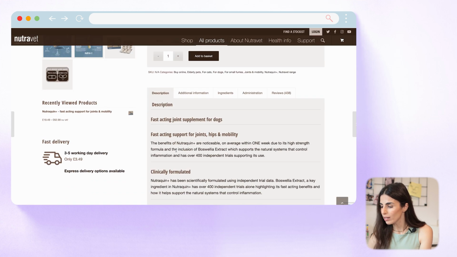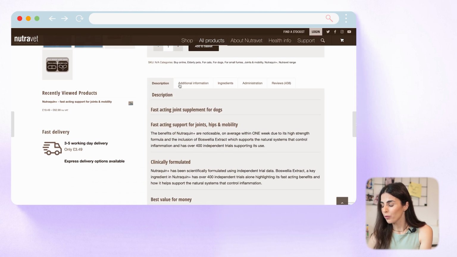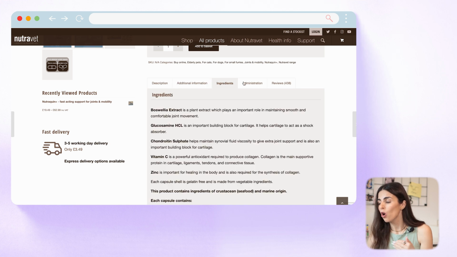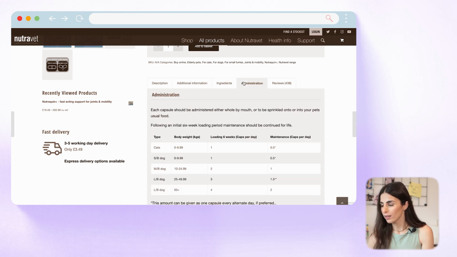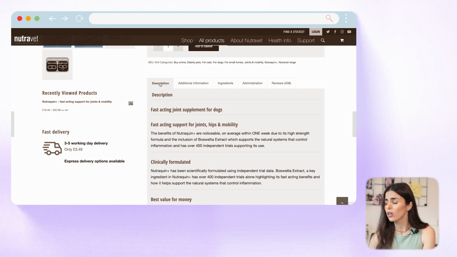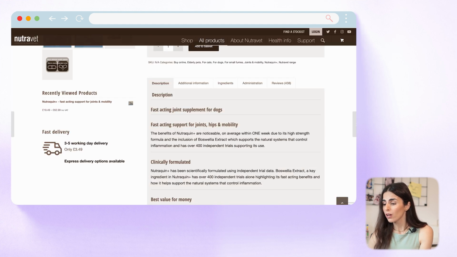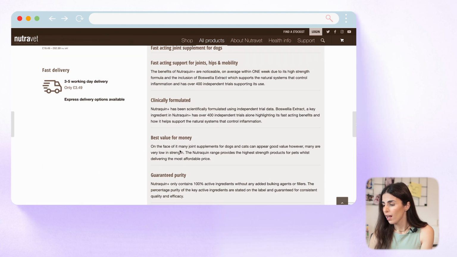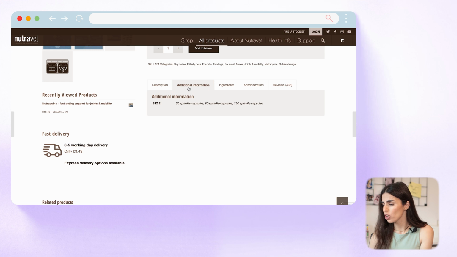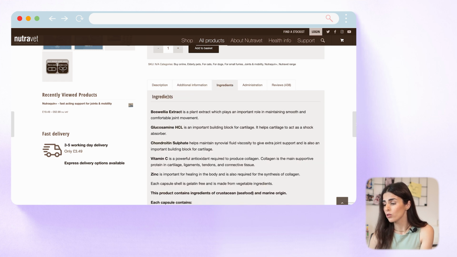Okay, if we scroll further down, you will see that they have provided much more additional information in the form of tabs below if someone wants to learn and read more about the product. And here is where we can fill in all of the information we have. So going back to this product, first we have the long description. Then we have the additional information, we have ingredients and reviews and so on.